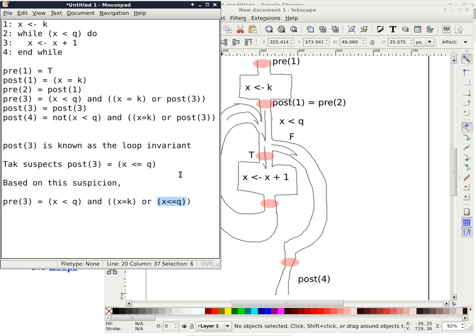So we don't do Pre-4. We don't state anything about Pre-4 because line 4 is the end marker of a loop. So Pre-4 is kind of ambiguous, because at the end of the loop we are supposed to go back to the beginning. So we are not going to say anything about Pre-4.